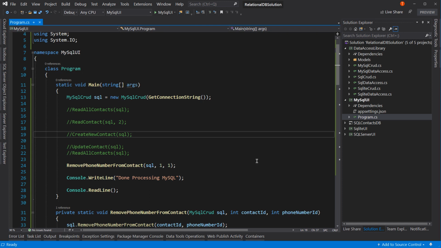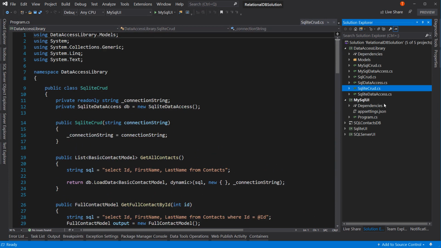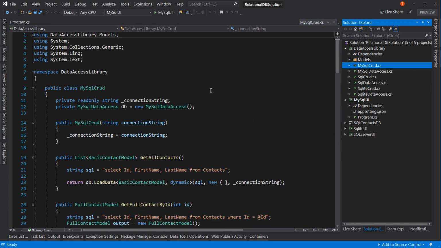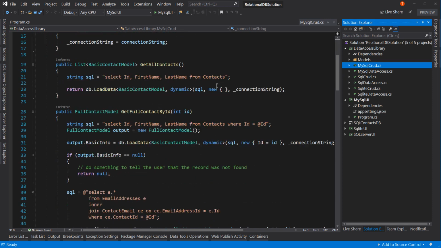So I chose the top 3 relational databases. We have SQL, we have SQLite, and we have MySQL. And the code is all the same. The only difference between SQL that I did versus SQLite and MySQL is I used the schema dbo dot. And if I didn't do that, it still would have worked. And then there'd be no changes in the CRUD.